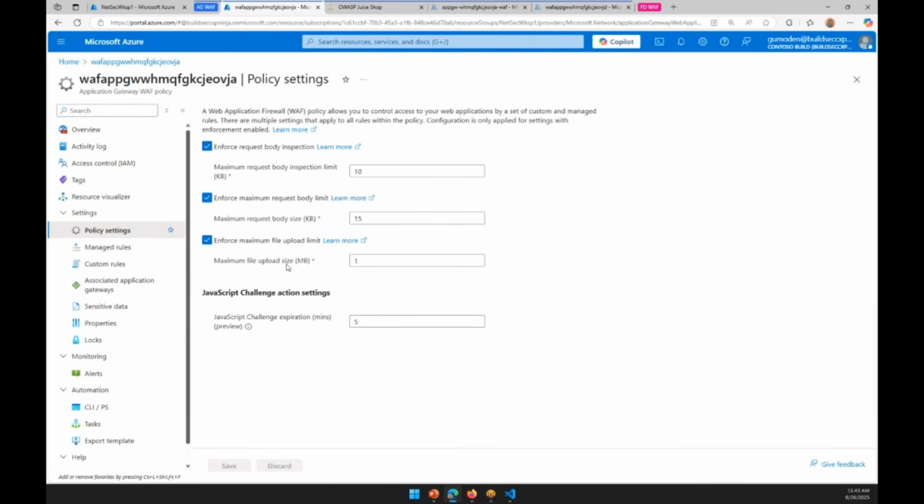Some other things that we have here are the enforced maximum body request limit, so you can define how much the WAF will inspect depending on the size of the file and also of the body. And here we also have the JavaScript challenge. The JavaScript challenge is something that's currently in preview. And here is a global configuration where you will define the expiration of the JavaScript token, right?